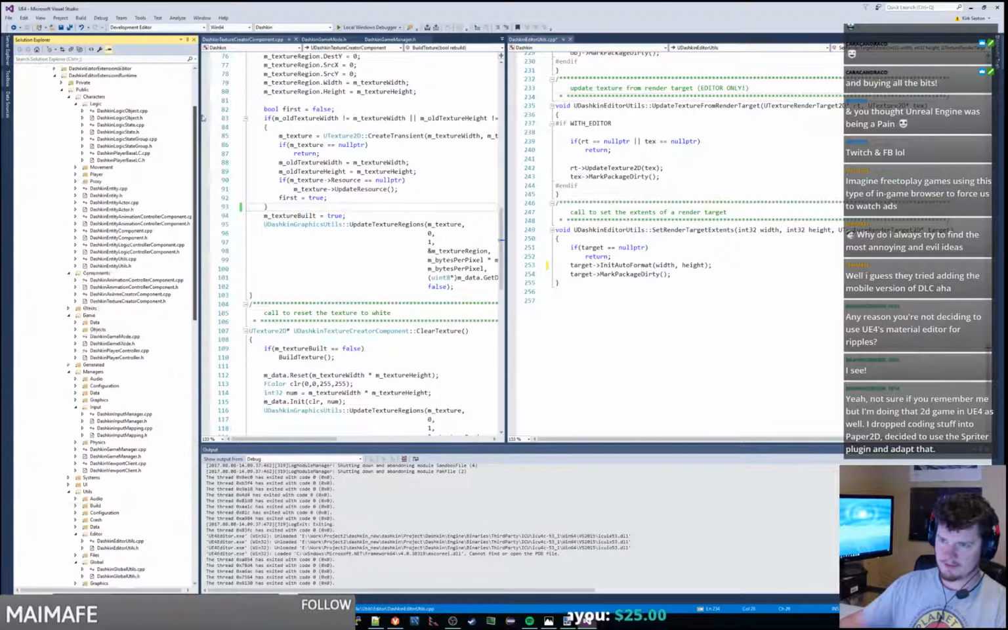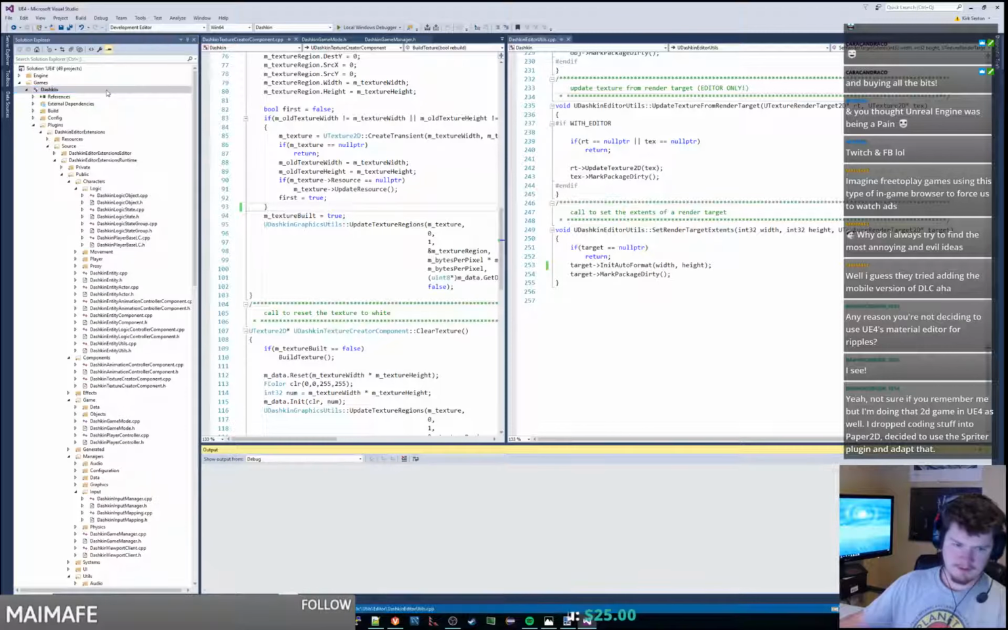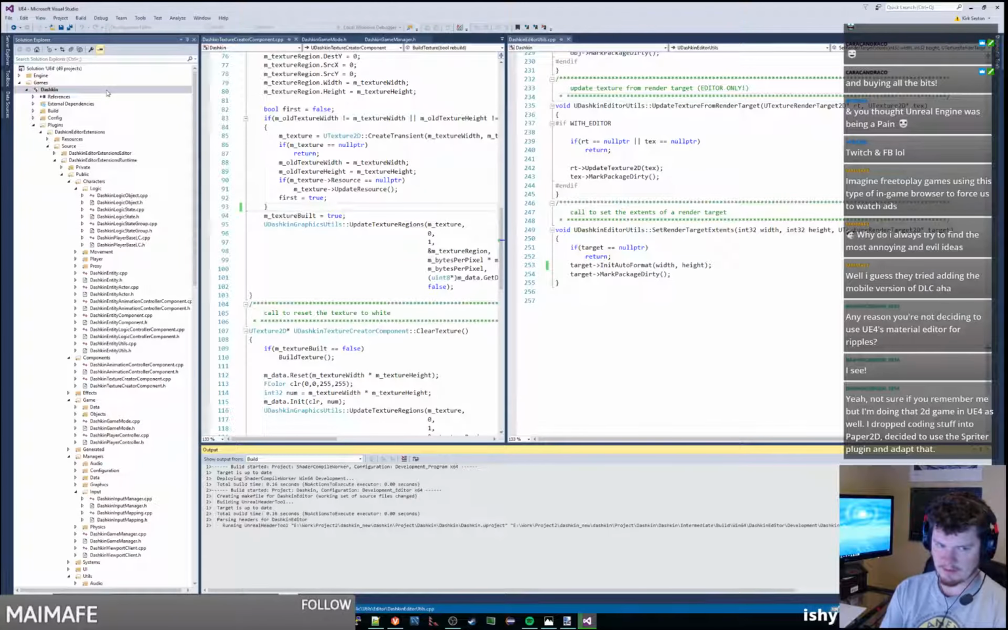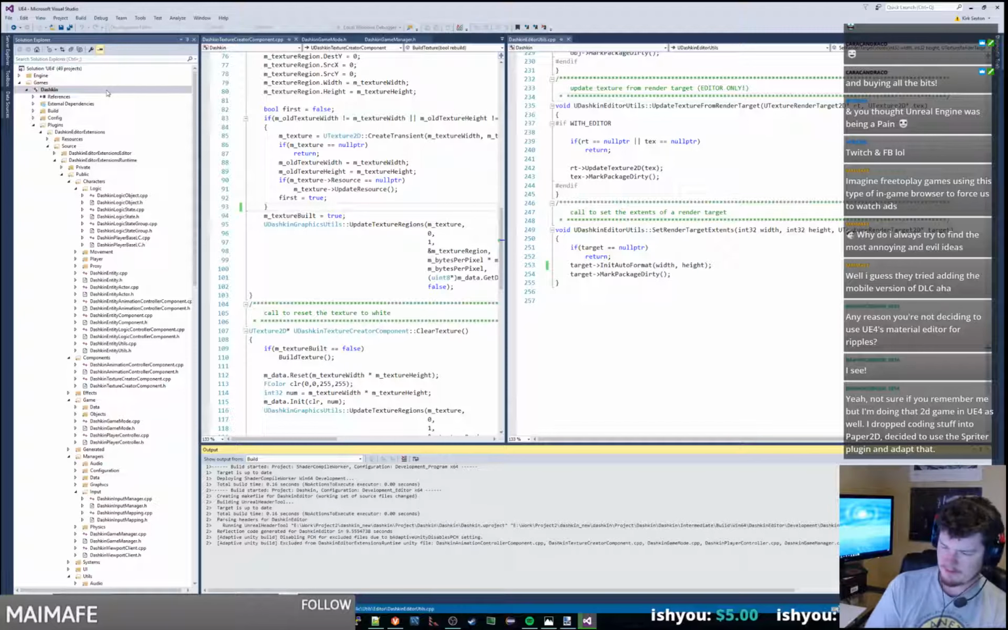Are you using the Paper 2D plugin? Yeah, we're using the Paper 2D plugin, but I've modified it quite a bit. Paper 2D doesn't support animation events, and it doesn't support per frame collision on multiple collision parts. So if your character has a head or some feet and you want to know if something hit it, good luck. That's not going to work in Paper 2D.